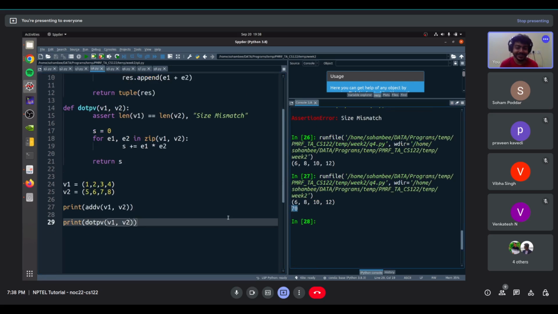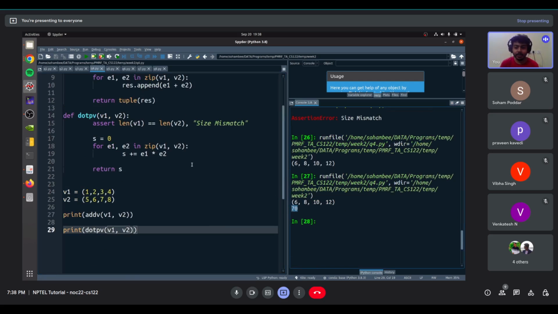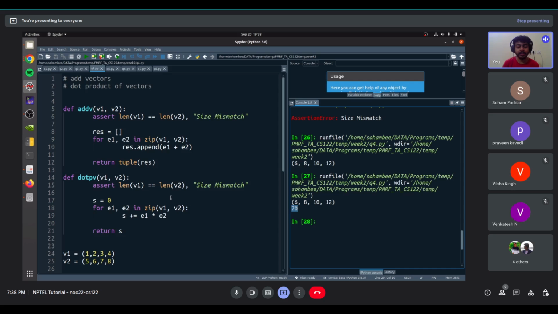You can calculate and check. But yeah, so this is how you can treat tuples as vectors. Okay, let's move on to the next question.